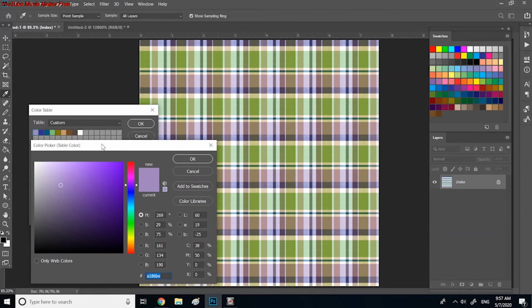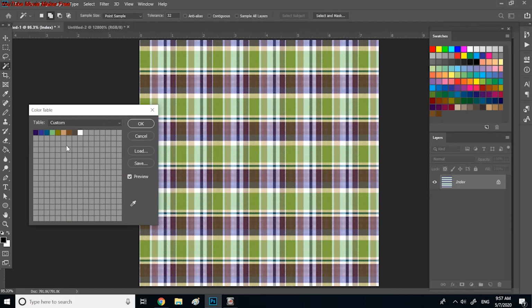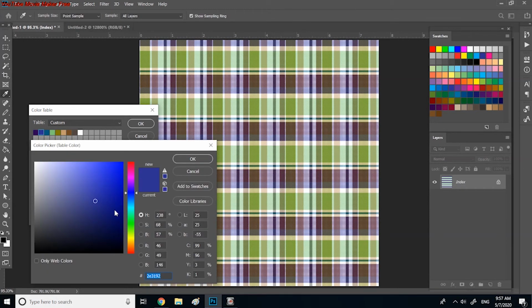I pick the colors from my swatch palette, and you can pick your colors based on your colorways or any colors that you prefer for your design.